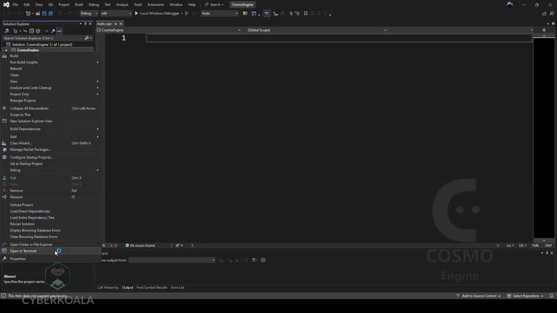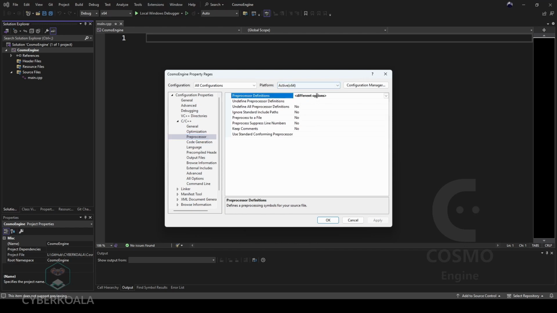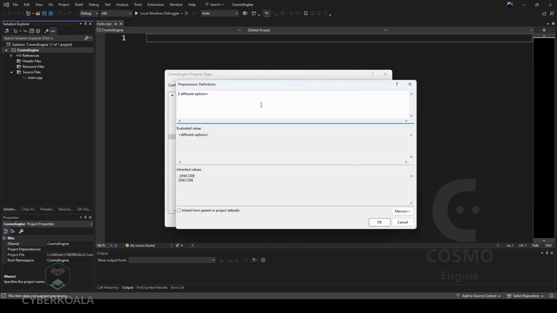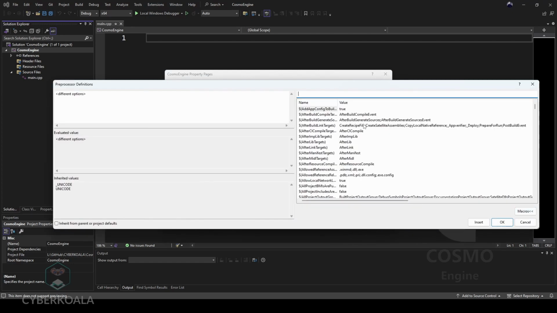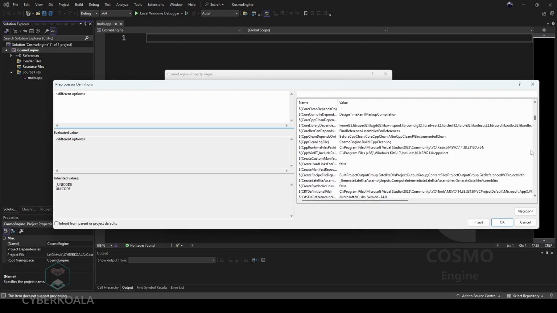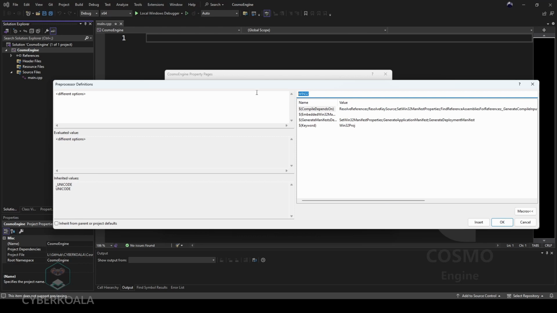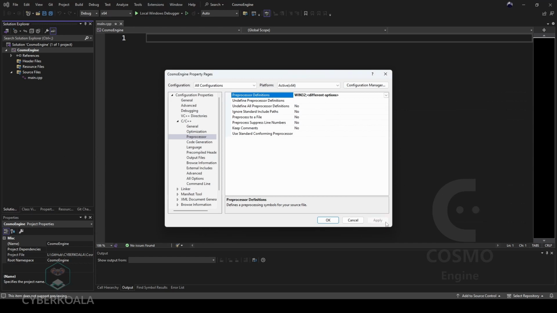Last but not least, change the preprocessor settings. Let's go to C++, preprocessor, and edit preprocessor definitions. We can manually add Win32. So let's write in this window Win32 and try to find some macros. So we can manually paste it here. Click Apply, and that's it.